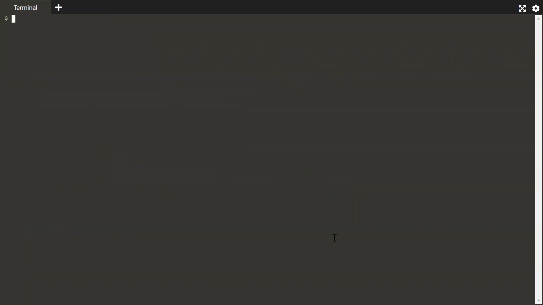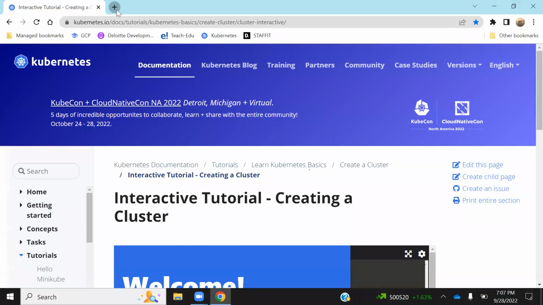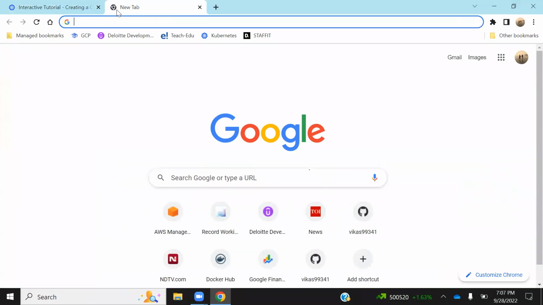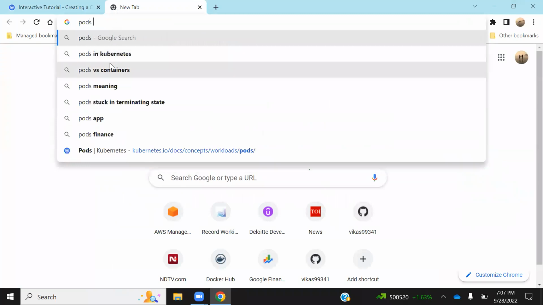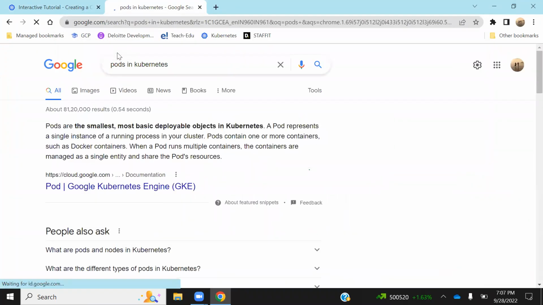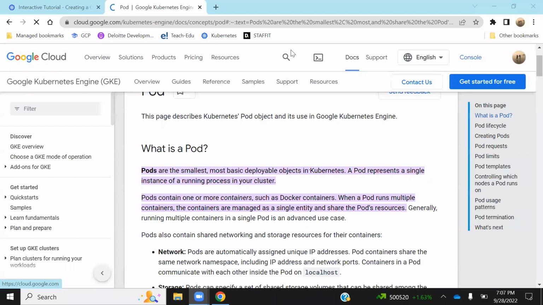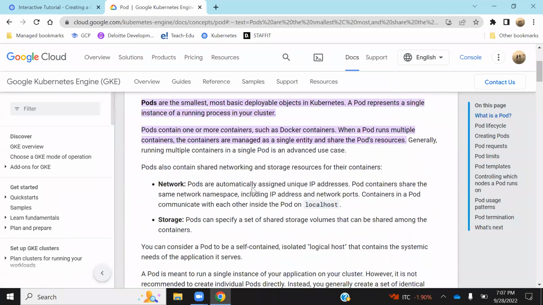Let me go ahead and create a container now. If I have to create a container, I will need a pod. So if I come to the official website of Kubernetes, or simply search for pods in Kubernetes, I can see there is a pod here. Let me go inside. It says a pod is the smallest unit of work and the most basic deployable object in Kubernetes. A pod represents a single instance or multiple instances running in the cluster.